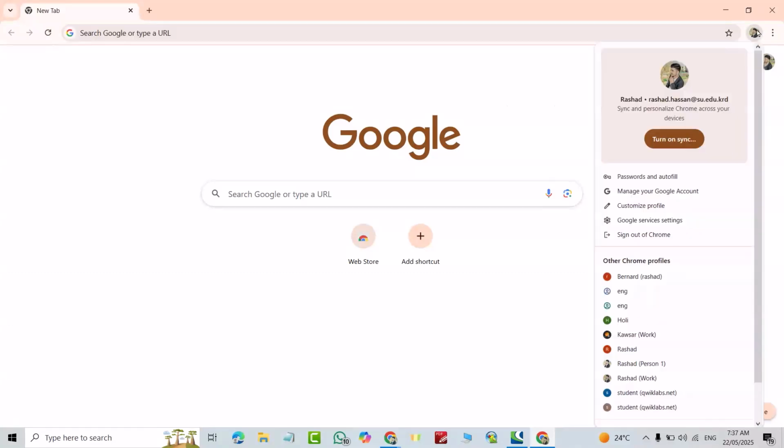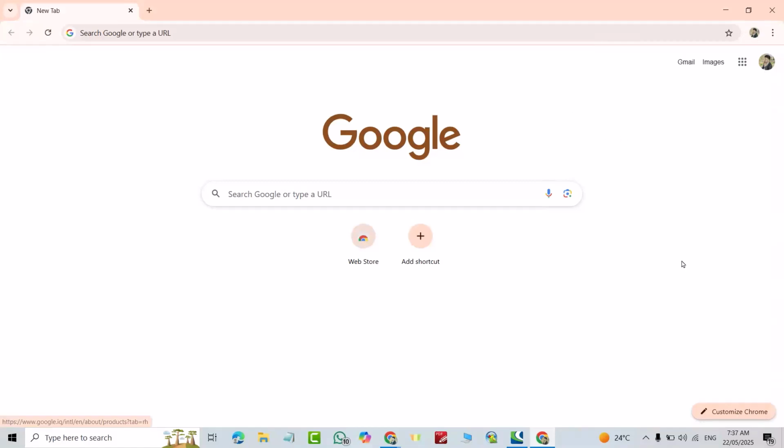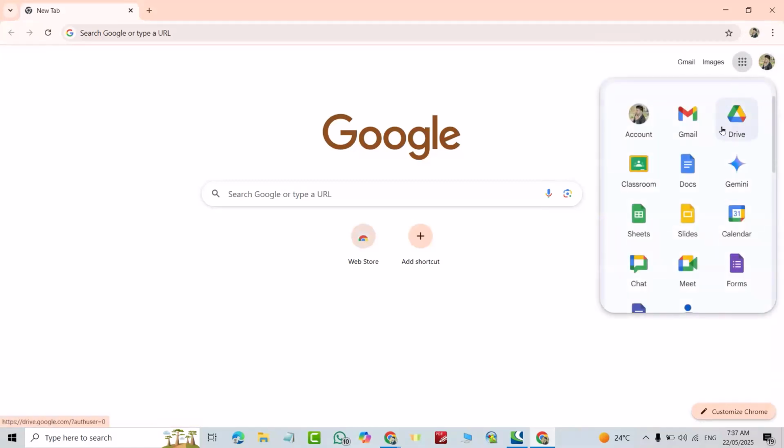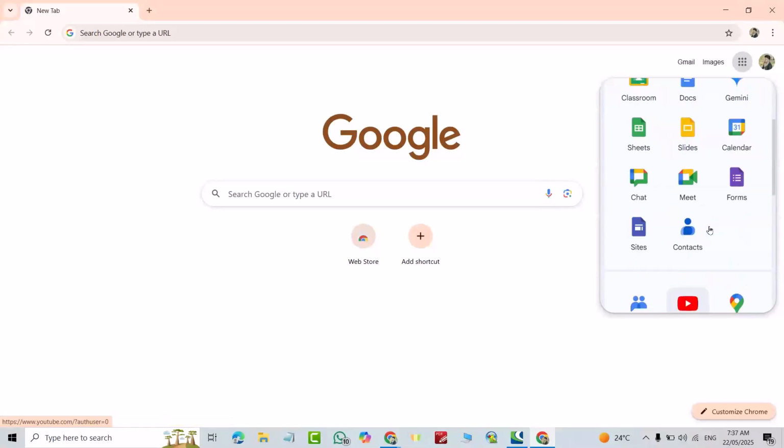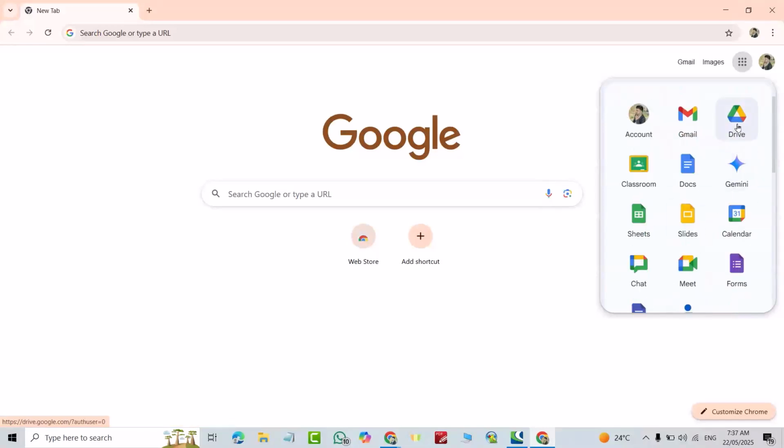First, tap this logo and log into your right Google account. After logging into your Gmail account, tap these dots. Here we have Drive. You can search for it from here if you don't find it here. Tap the Drive.